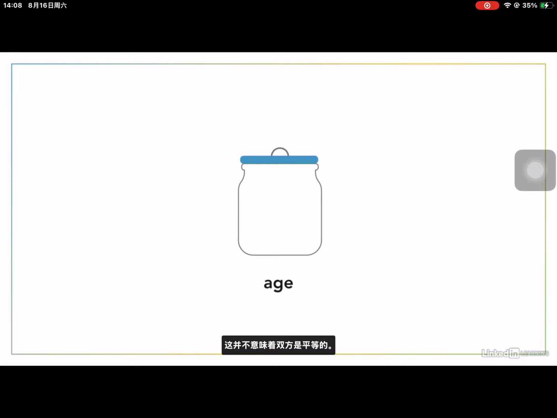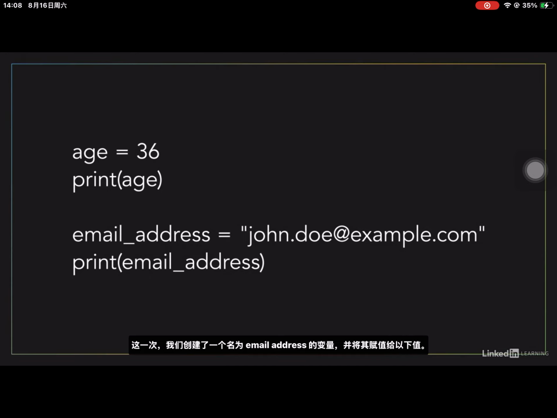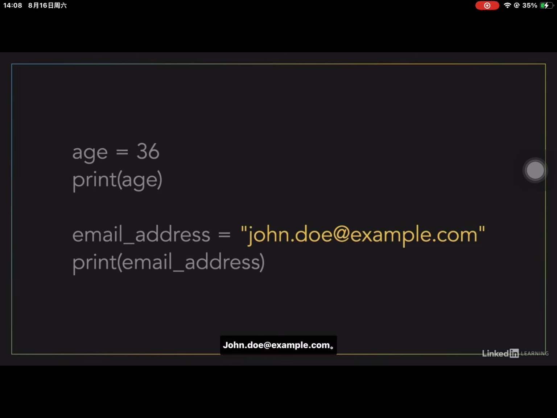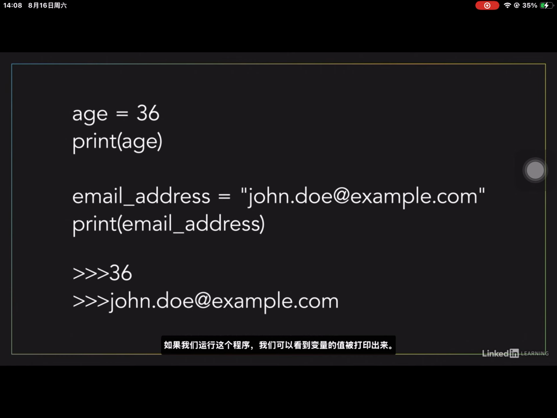It doesn't mean the two sides are equal. That's important to keep in mind. Okay, let's look at another example. This time, we've created a variable named email address, and we've assigned it to the following value, john.doe@example.com. If we run this program, we can see that the values of our variables are printed out.